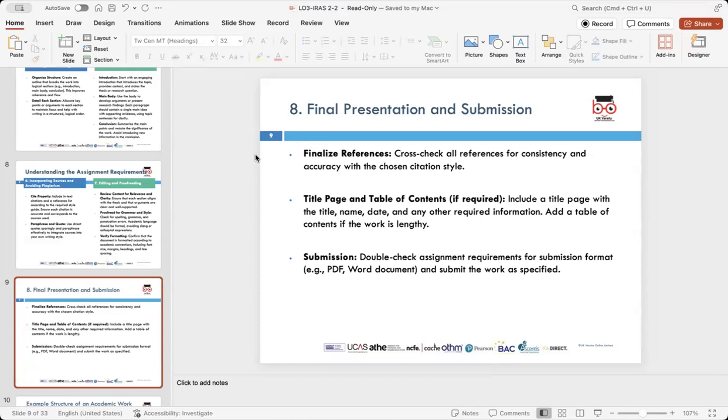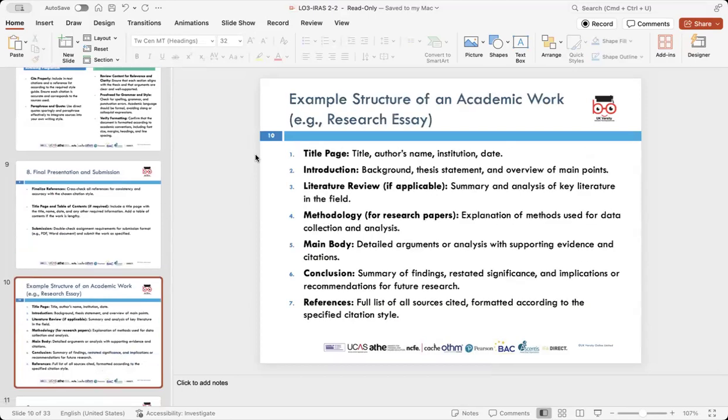Like plagiarism, citation, presentation and submission. Example structure of an academic work, research essay. A well-structured academic essay follows a specific format. Title page: include the title of the paper, the author's name, institution, and date.